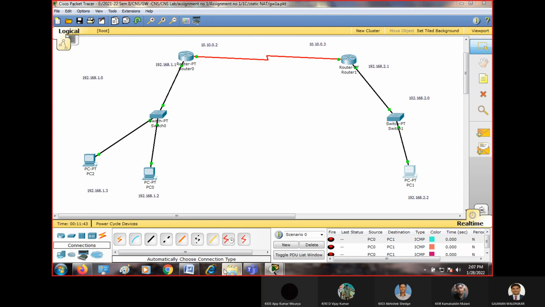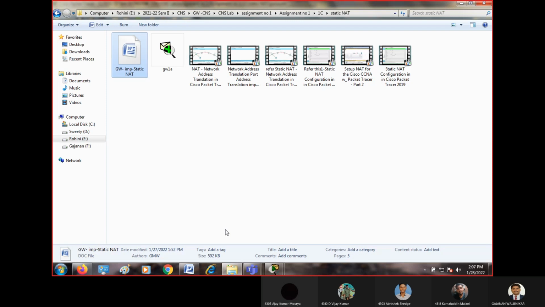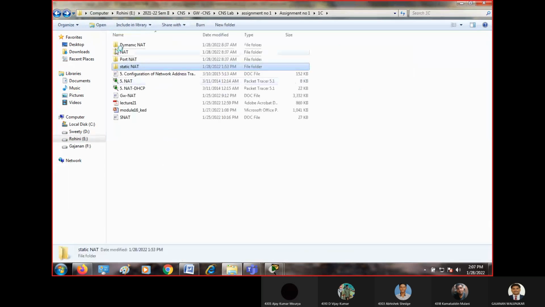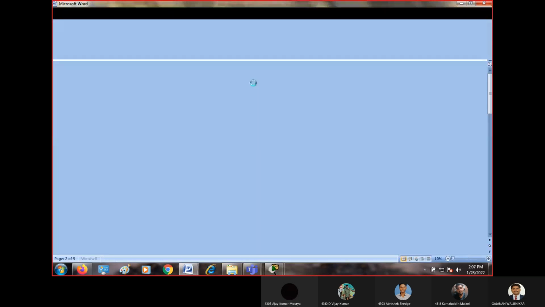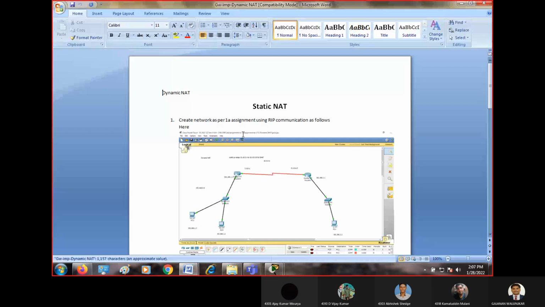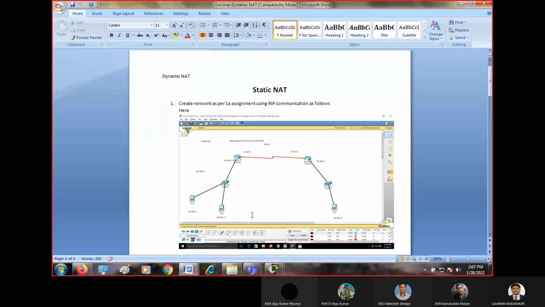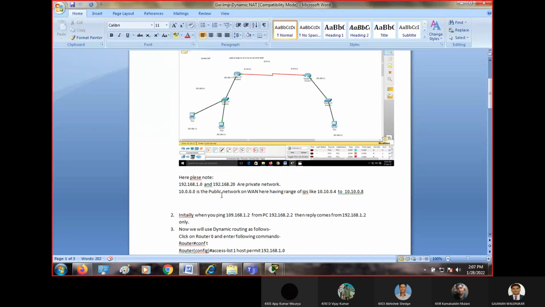Dynamic network address translation. What is that? This is static. Then dynamic. So just see here what you are supposed to do in the dynamic. Now I will explain the steps. Create a network as per one assignment, the same assignment. We already have the network. Then here you have to just use a pool of network addresses, like 10.10.0.4 to 10.10.0.8, right? So initially when you ping 192.168.1.2, you will see the message come from the same.